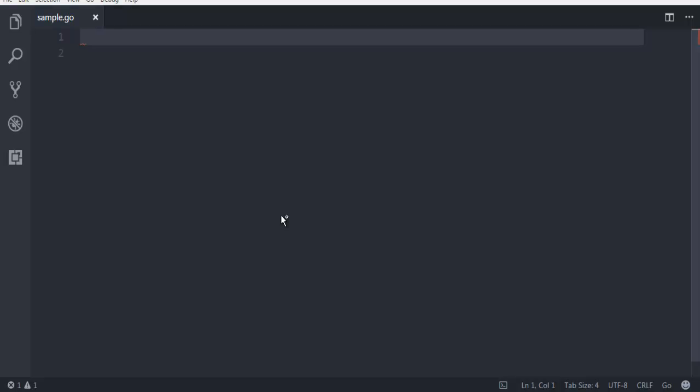Hi there. So in this video I'm going to show you how to use switch statement in Go programming language. So first thing, I want you to use text editor or IDE for executing this program. So in my case I'm using Visual Studio Code and I have created one sample.go file, and in here I'm going to write my code.